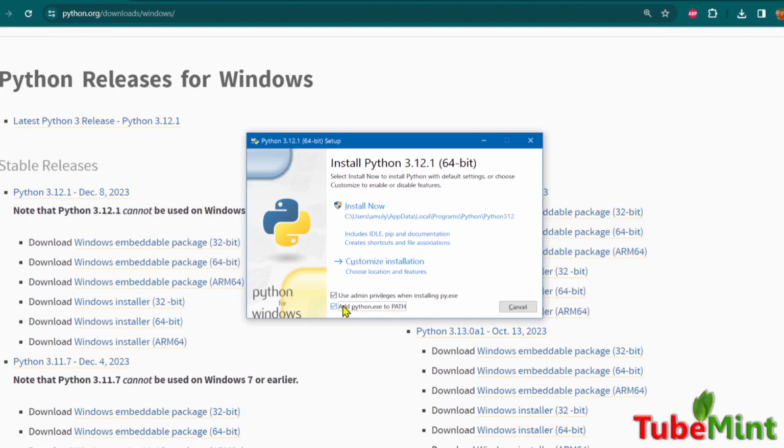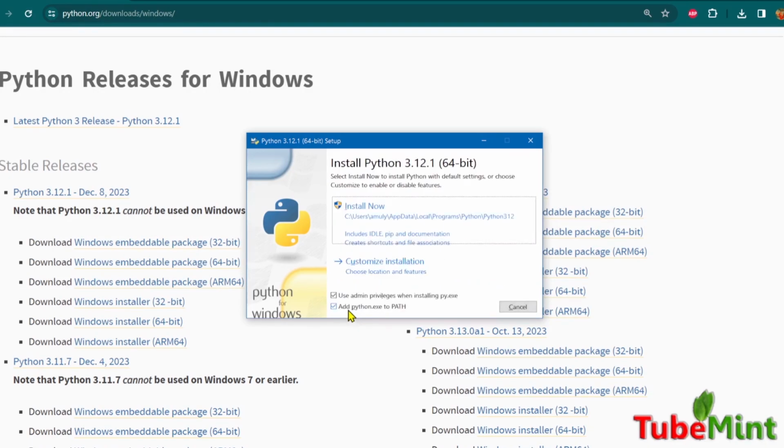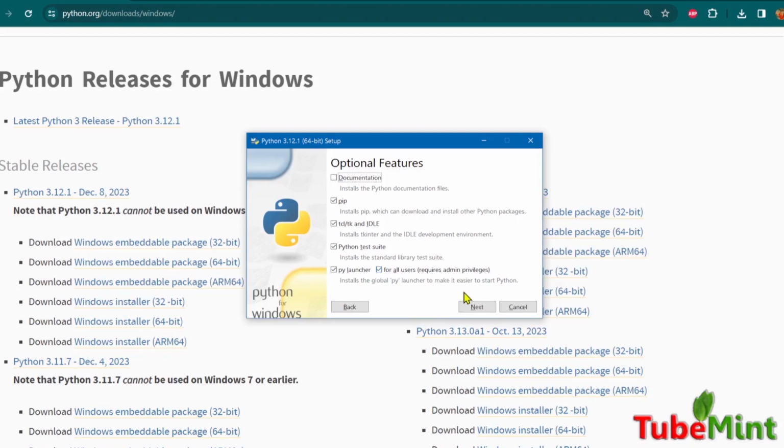Okay, if you would like to customize, you can click on customize, but this also lets you know that you are installing pip, tcl/tk and IDLE, file launcher and documentation. Documentation takes space on your system, so you can uncheck it. Okay, once you're happy with those customizations, you can simply click install here, or you can go to this customization and click next. Make sure you uncheck this documentation if you want to save space on your system.